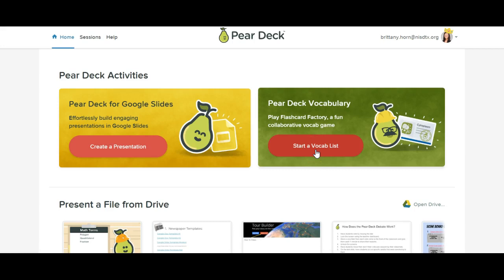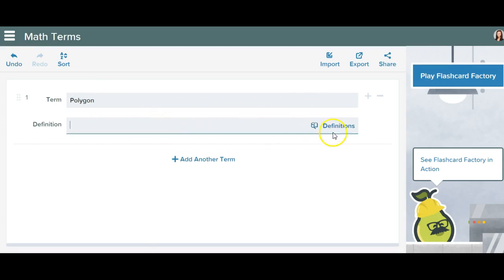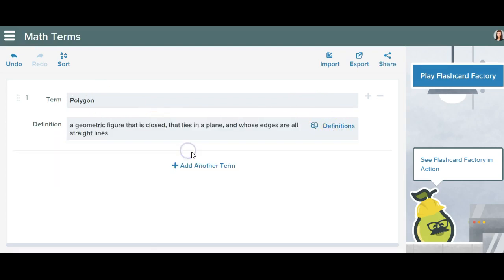run the Flashcard Factory. Whenever you click Start Vocabulary List, the role of the teacher is actually pretty easy here. You're going to simply type in your terms. I'm going to go ahead and title this list as well, because I can either run the Flashcard Factory now, or I can save it and run it later. So maybe I want to put in polygon. I have the option to type in a definition or to have it auto-define.